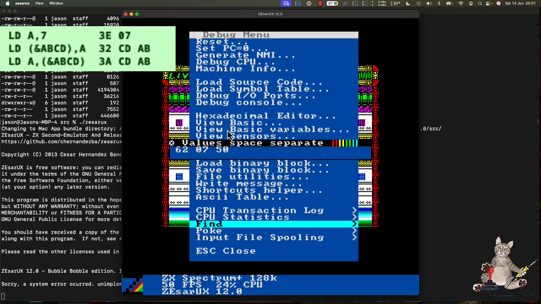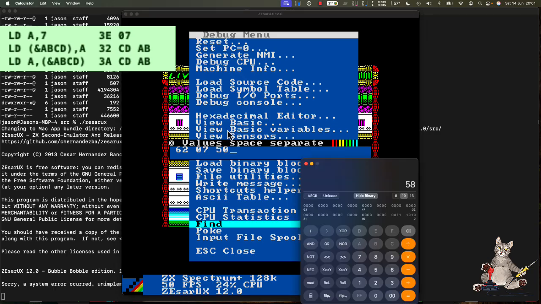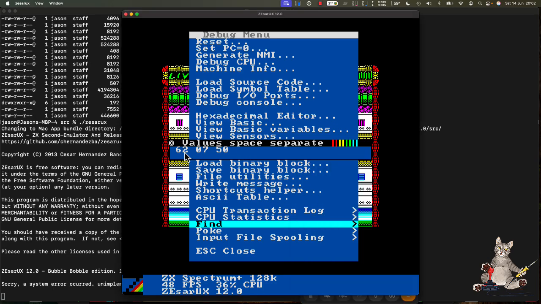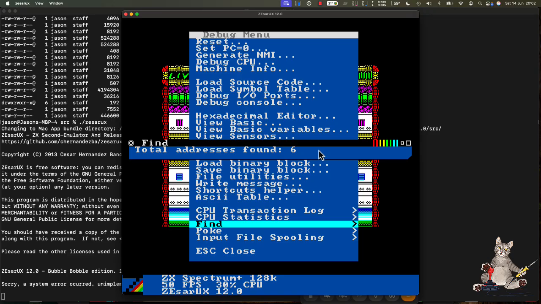So where did I get those values from? If I go back to base 16, 3E, which is load accumulator, is 62. We can see here 07, 7 lives, and load A. Load a memory address from A is 32, which comes out as 50. So that's what we're going to search for, 62, 7, 50. And we've only found 6 addresses, which is good.